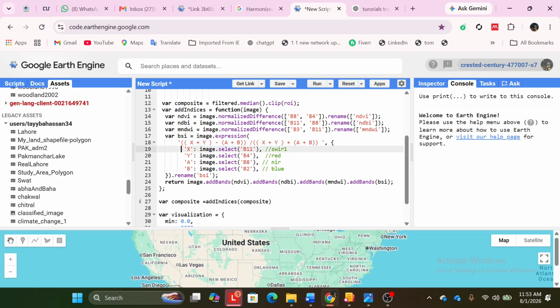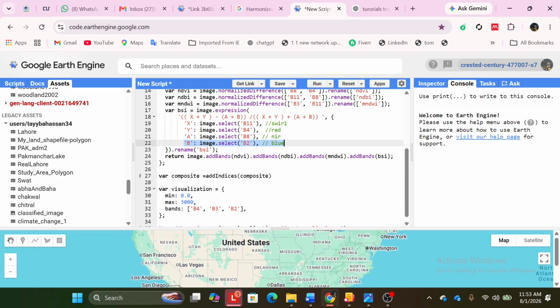Then we have X: image.select band 11. X represents the shortwave infrared 1 band, which is sensitive to soil moisture and bare land. We have band 4, Y represents the red band, and here A represents the near infrared band and B represents the blue band, and we have renamed it as BSI.